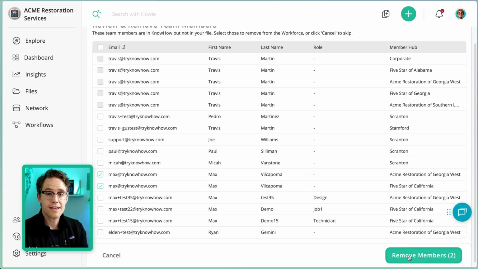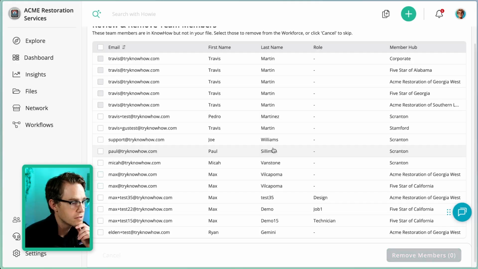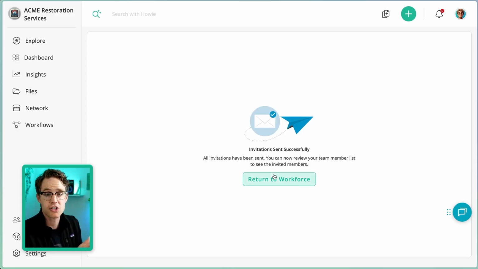So what KnowHow is doing is if that CSV is your source of truth for everyone in your organization, which if you've got thousands of people, people are always coming and going. All you need is that CSV that's up to date, and KnowHow's constantly going to look and say, hey, is there anyone on this CSV that's not on KnowHow? If so, let's add them. Is there anyone that's not on the CSV that's in KnowHow? If so, you can remove them. Just click that and it's going to remove those team members. So you can make sure that your KnowHow is always up to date.